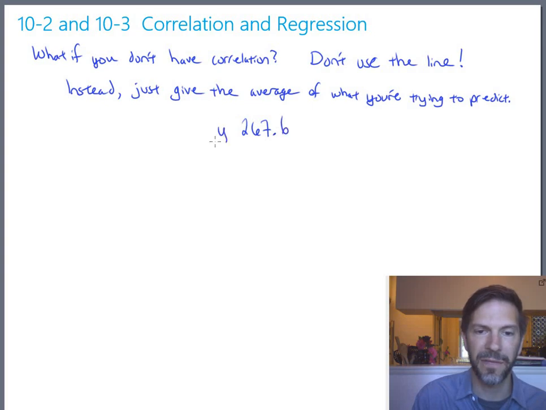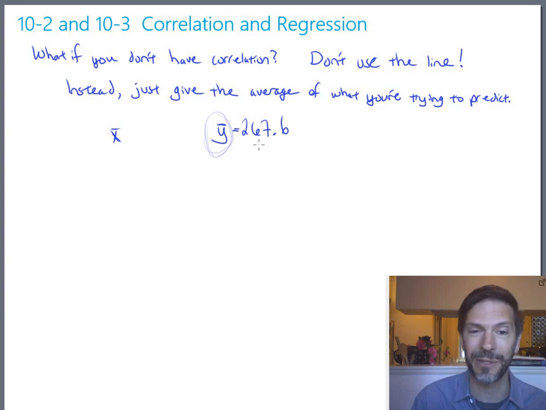That's the average of the y's. And so in the back of the book, they'll list that as y bar, just to indicate that's an average, right? Remember x bar, which is our sample mean. This is our sample mean, but it's the y values. So if your answer doesn't seem to match in the back of the book, look and see if they're saying this. If they're saying that, that means there's no correlation and you used the line when you shouldn't be using the line.